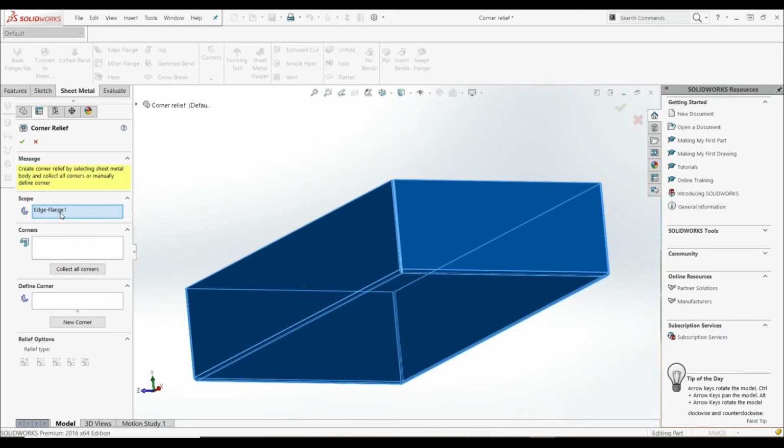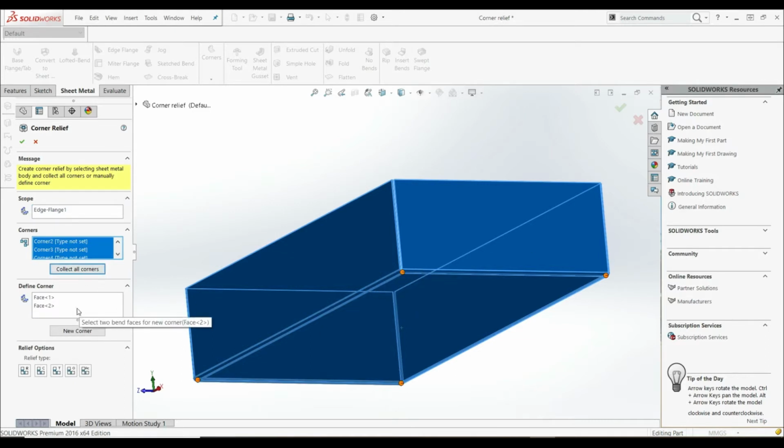Automatically the sheet metal body is selected here, this one. And down here we have to select the corner, or we can use collect all corners. Let's select this one, collect all corners. And now here we have 4 corners: 1, 2, 3, 4. And here the faces are automatically selected.